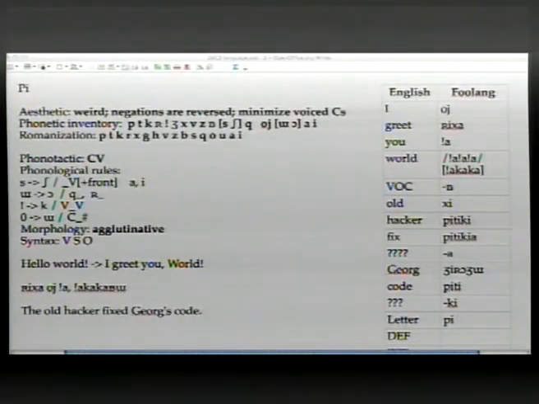So, okay. Do we want to specify that it's definite? So the old hacker. Not all languages actually specify this. For example, Japanese doesn't specify definiteness. Tokipona doesn't. Yeah. Oh, time. Yeah. Got it. Thank you. Okay. We don't? Okay. Nothing.